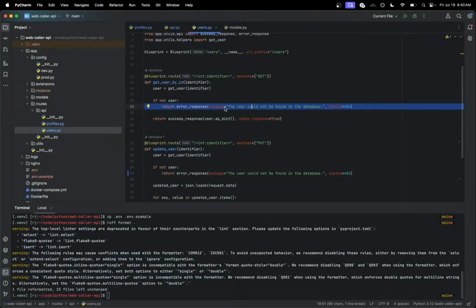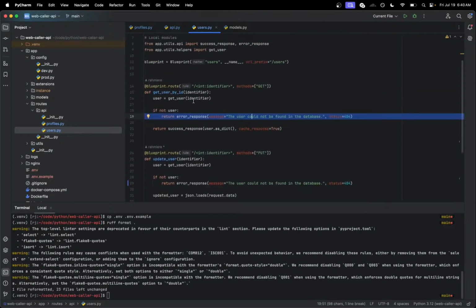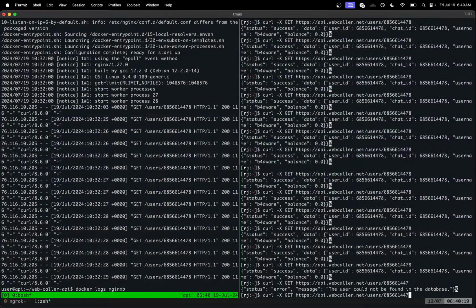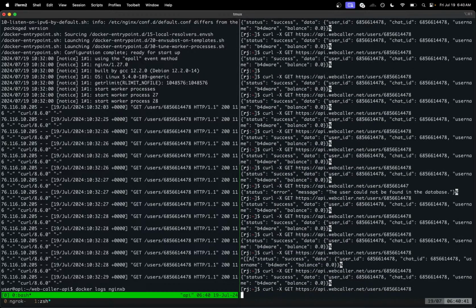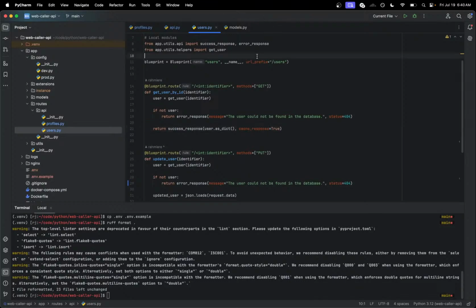Okay. So let's make sure we do it for here too. And look, success response, user as dict, and cache response is true. So let's get a real user. And boom. I'm pretty sure this is cached. I will double check that later.